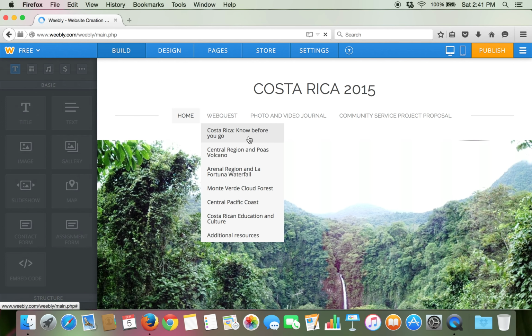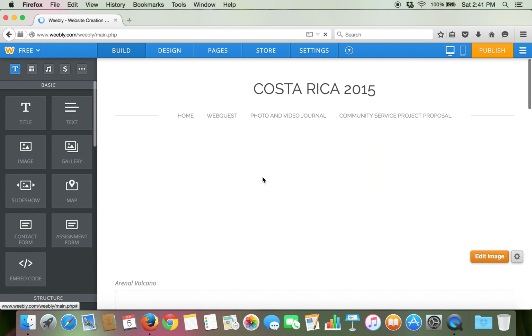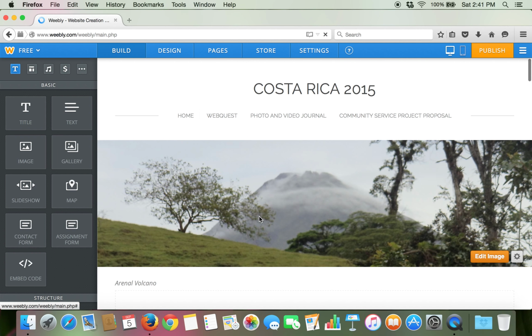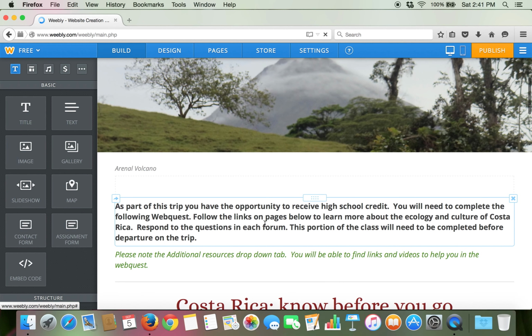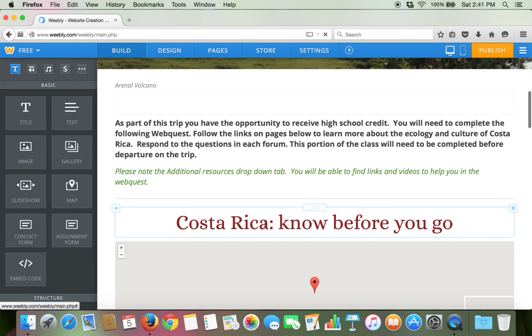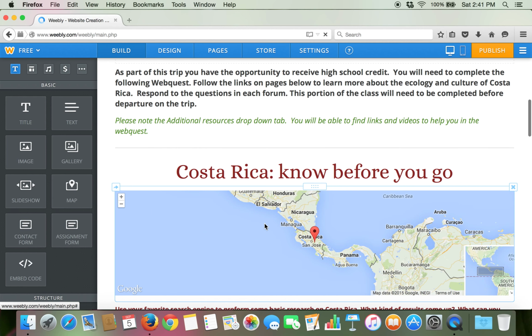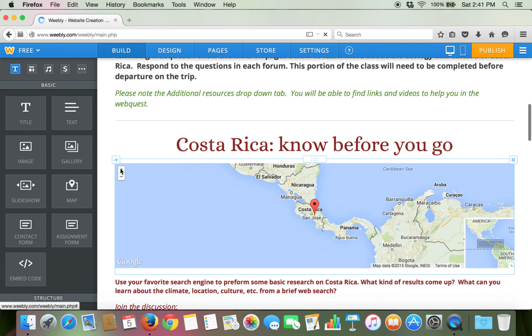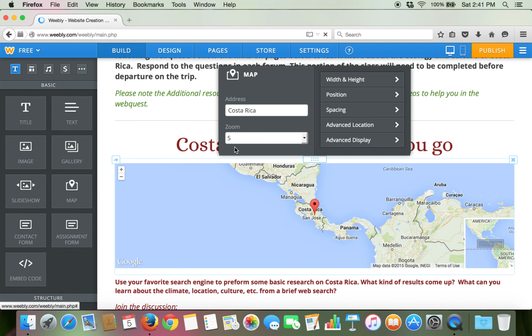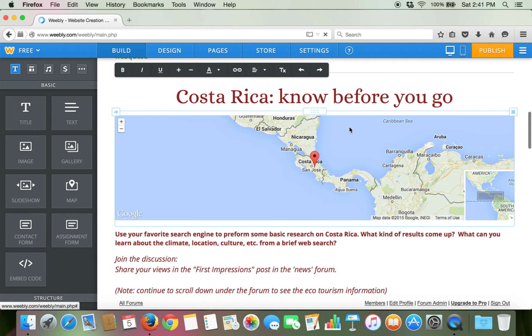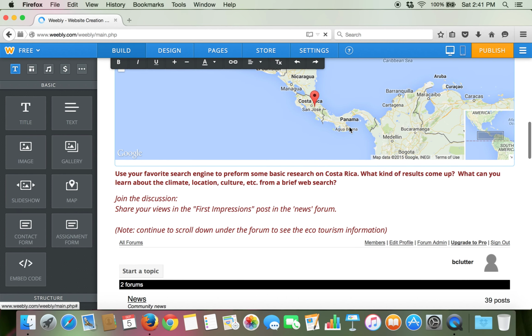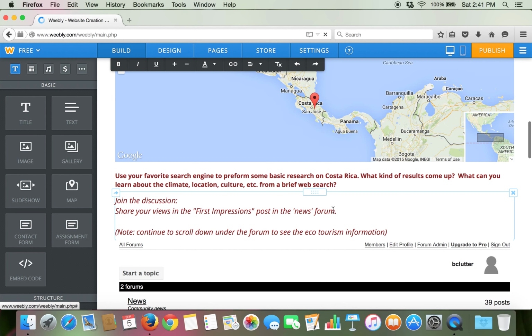So here I'm going to click on Costa Rica, know before you go. And again, this is just a little bit further detail about the trip itself. I have a few quotes that I input right there. And then there's also this interactive map so they get an idea of where Costa Rica is. On the actual web page, they can zoom in and take a look at it and move around.